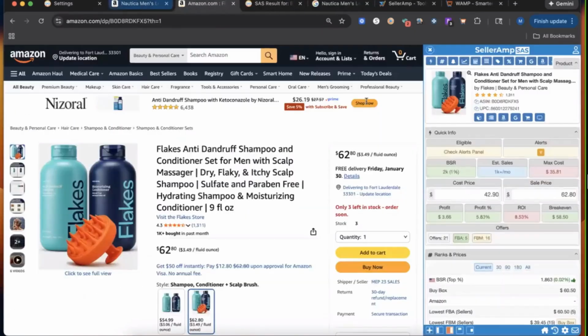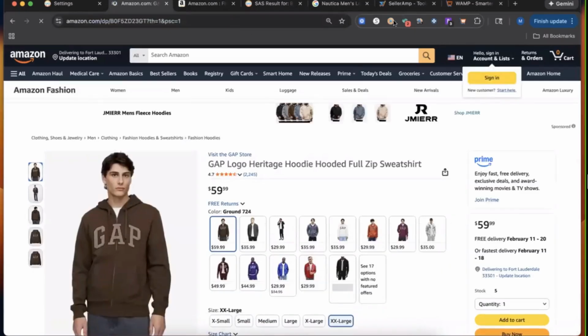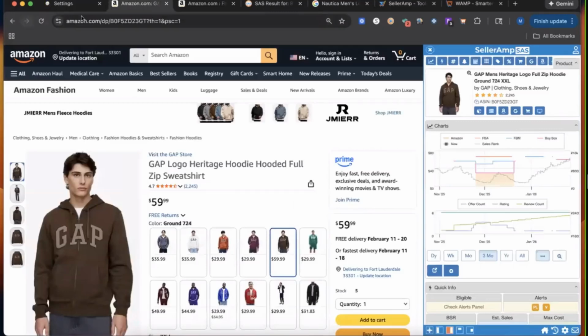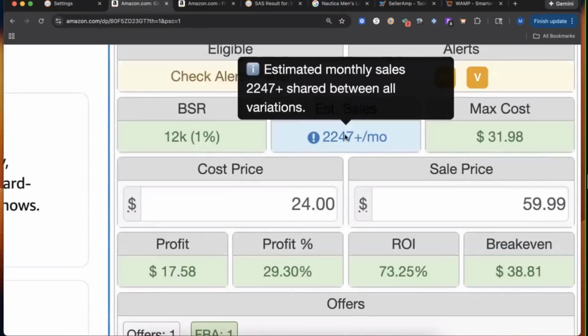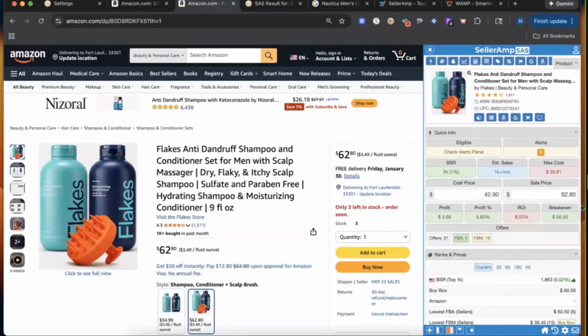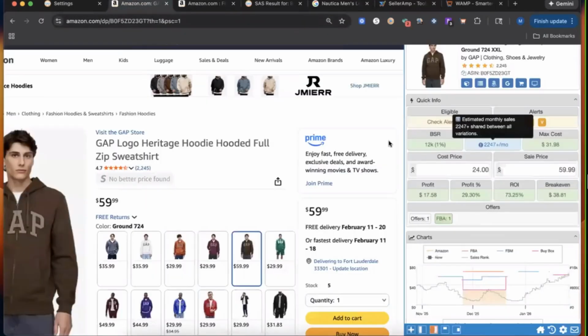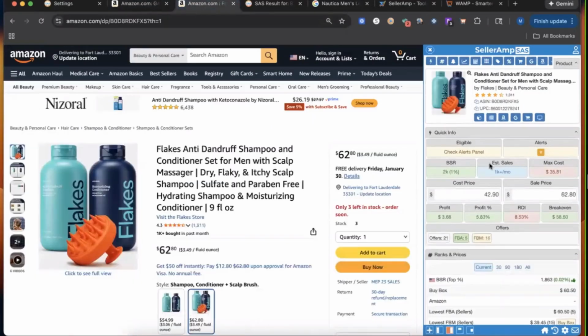Now, a couple important things on the actual quick info panel. A really important thing to keep in mind, guys, is the estimated sales. I gotta get the quick info at the top there. So the estimated sales, guys, when there is an exclamation point, it is shared across all the variations, right? But when there isn't an exclamation point, it is just for this specific ASIN. So each color and size has its own unique ASIN and its own unique data. So when you see exclamation points next to an estimated sales, it's very important to understand that that's not for this specific variation. But when there isn't an exclamation point, it is.